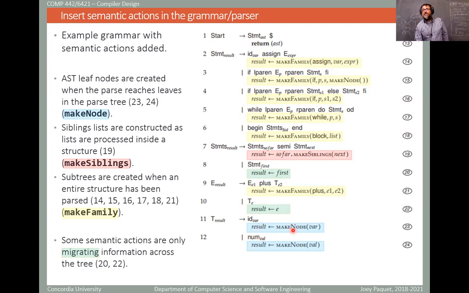And then, of course, at the leaves of the tree, when I gather the information at the leaves, that's where I call make node to create the nodes. And of course, I'm calling make node also when I'm coming back, as part of calling make family. So make node is called anytime a node needs to be created.